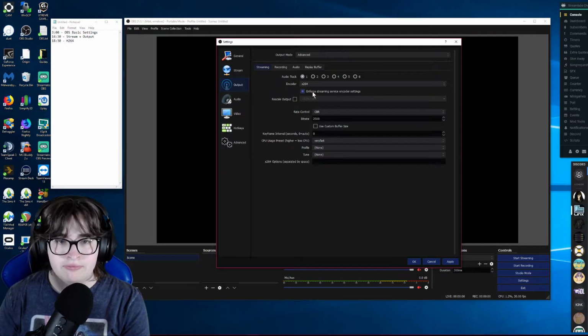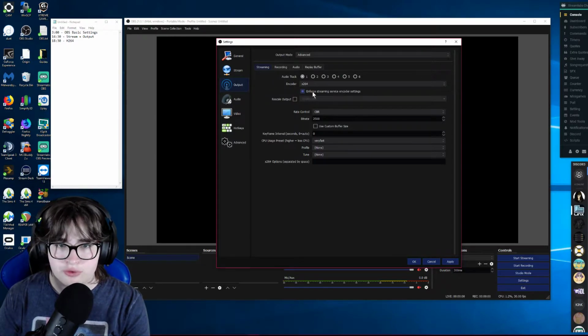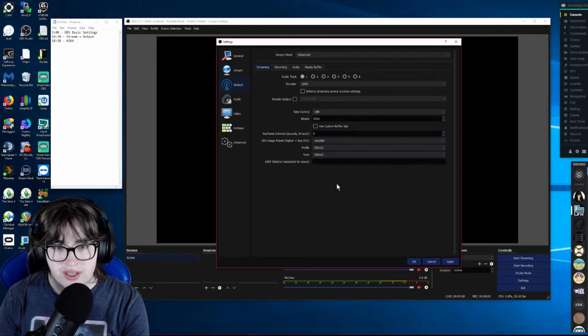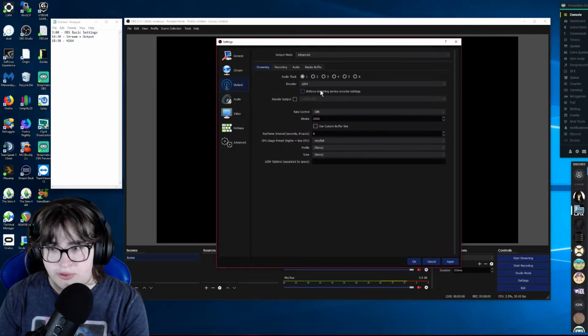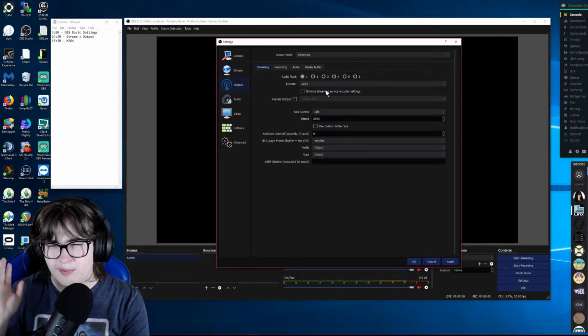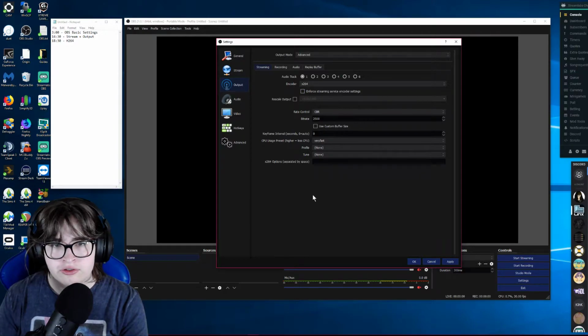First thing you want to untick is the enforce streaming service encoder settings, because it's going to overwrite whatever you do down here, and you don't want that. If you put the effort into getting this just right and you tick that box, Twitch is going to say, use these settings, it'll be fine, it'll be perfect, and then you wonder why your stream looks like crap. First thing to do, untick this.